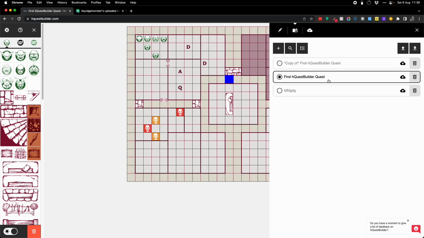However, the more effort you put in, the more I would hate for you to lose your quests. That's the last thing I would want. The whole point of hQuestBuilder is to make it so that you can focus on the creative experience of creating a quest rather than worrying about the technical difficulties of putting icons and things on the map. So what I've done is made it so that you can actually manually back up your quests.